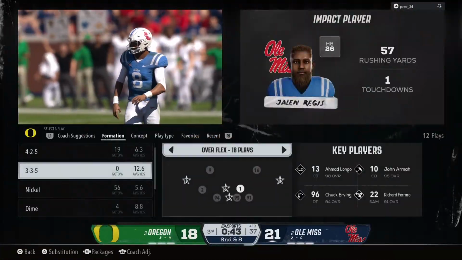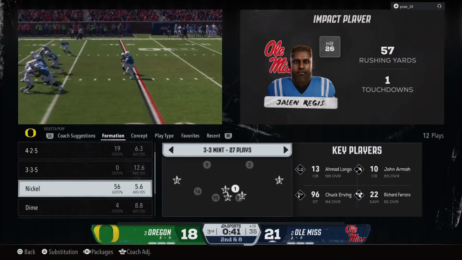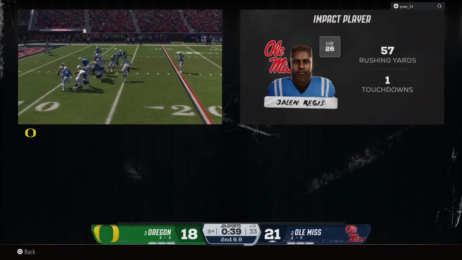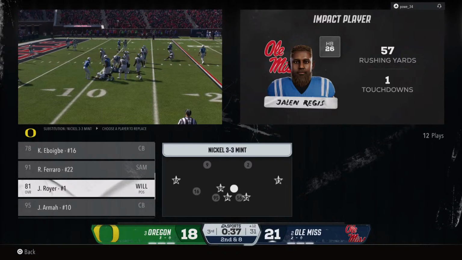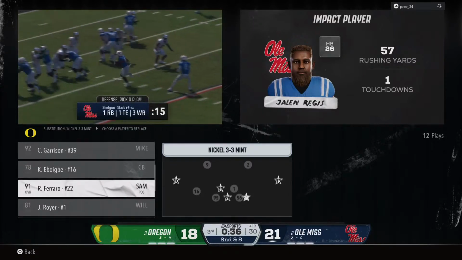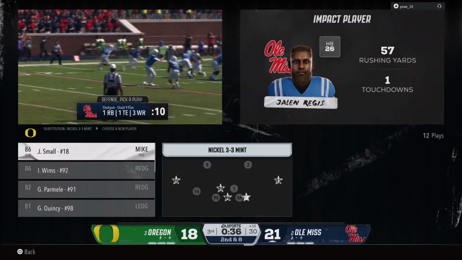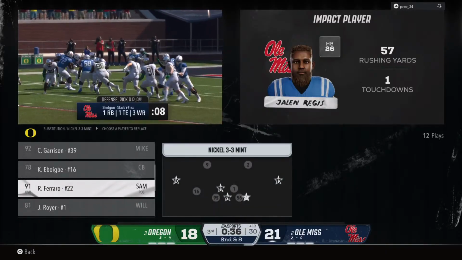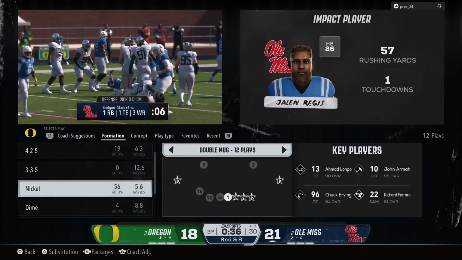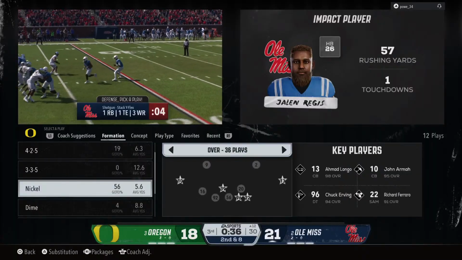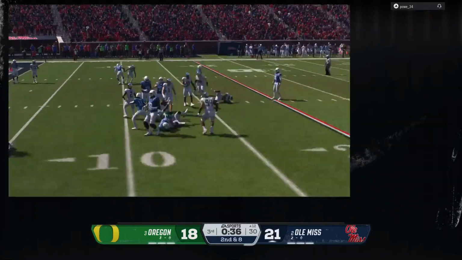Entering play call. Formation. Nickel. Option is set to free mid-20s. Choose the player to replace. You have 11 options. Choose a new player. You have 10 options. Choose the player to replace. Option is set to over 30s. Coach suggestions. There are 6 categories.